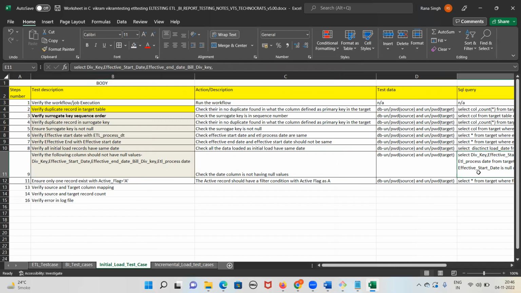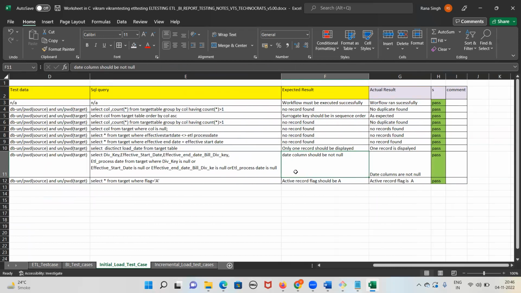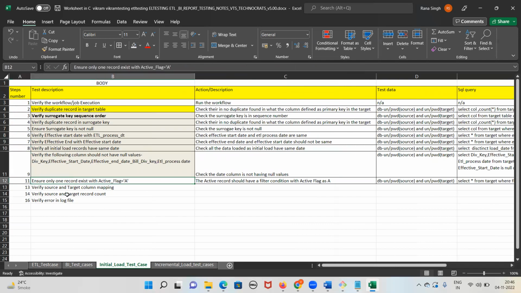We'll just check that. Select all these columns where this is null, and the date columns should not have null value. Date columns are not null. Status is passed. Next, verify one record exists with flag equal to active equals to A. So this is again a separate test case, guys.